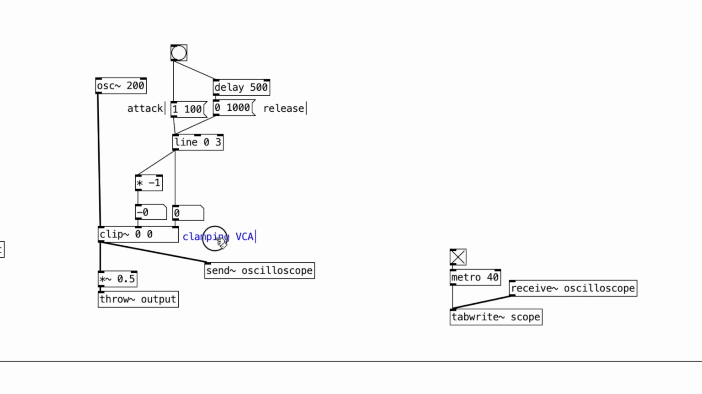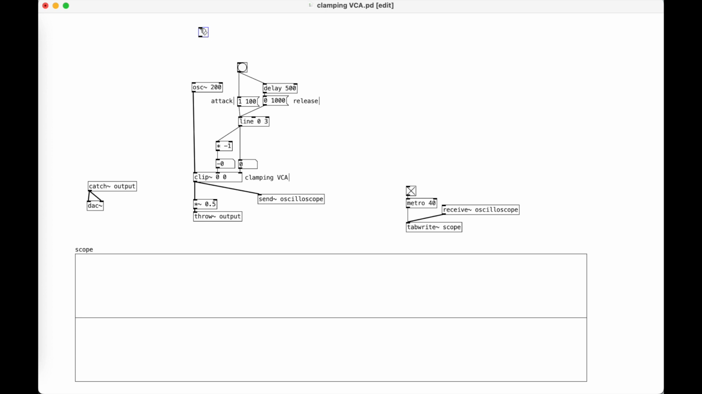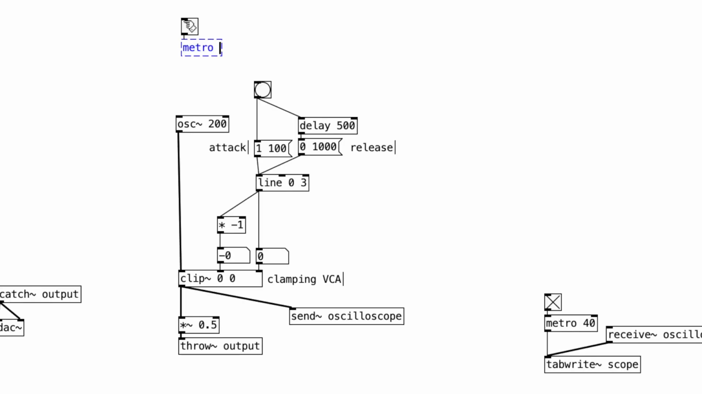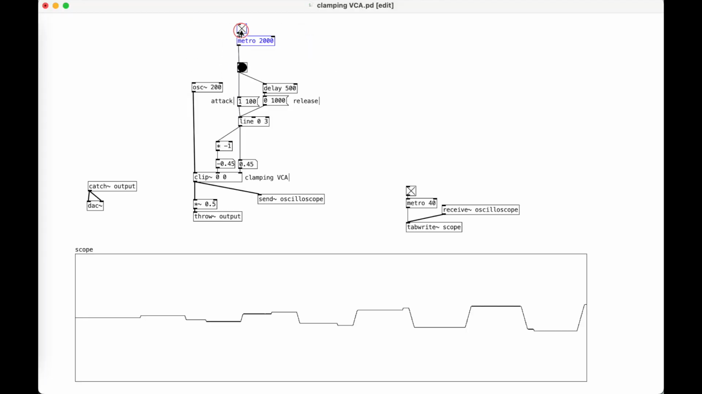Clamping VCA. All right. That's it. That's all we need to do for our clamping VCA. So now let's just make it a little bit more interesting. Metro, I don't know, 2 seconds. And then we'll have that do this. Now this won't be terribly interesting, right?